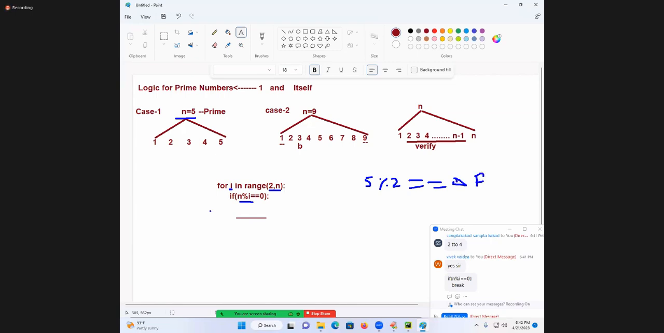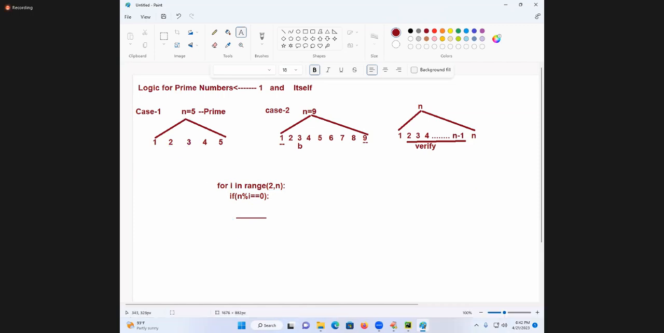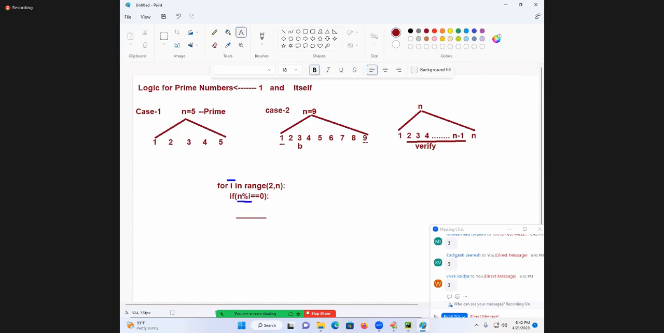False. False means it is going to the for loop again. That means 2 to where it is coming? 3. What is the next value of I? 3. What is the value of n percentage I? 5 percentage 3? False. That is it, nothing but what? False. Is equal to 0 is called what? False. Are you able to understand? Right. Next I'll go for what?